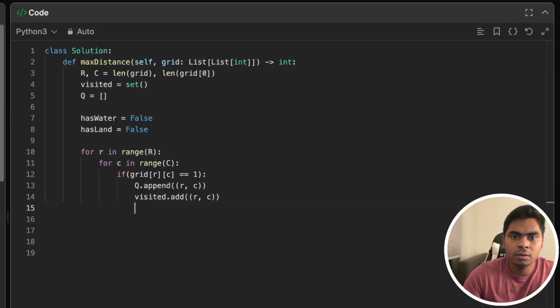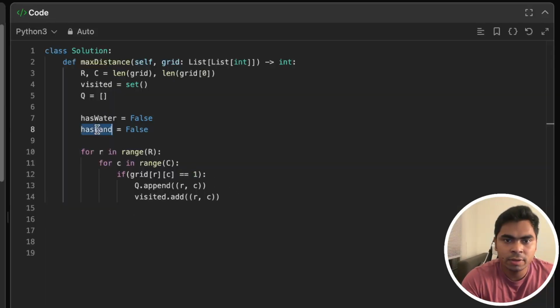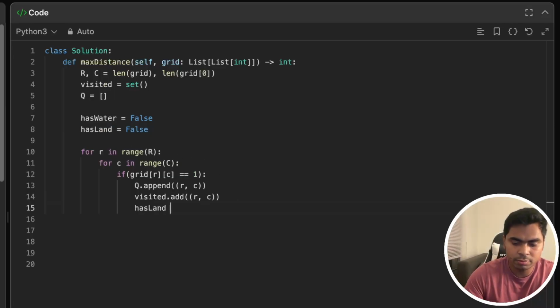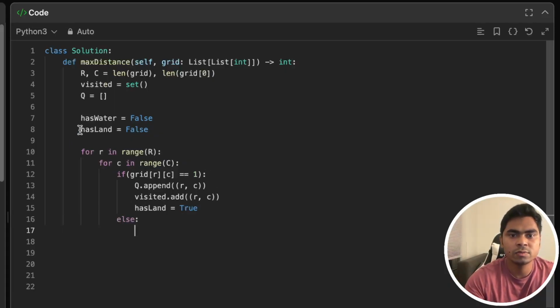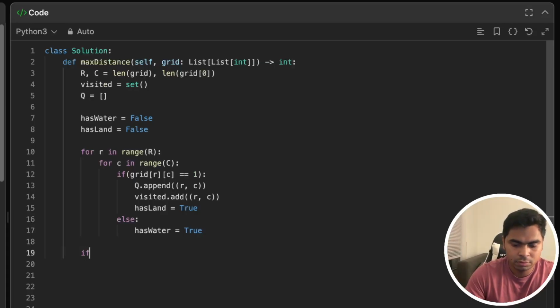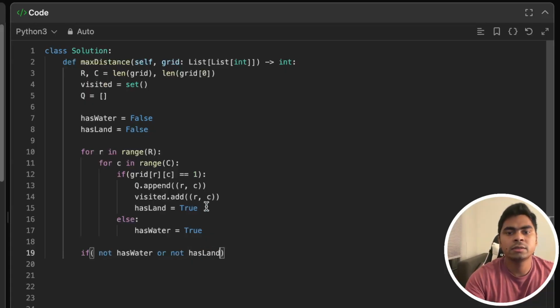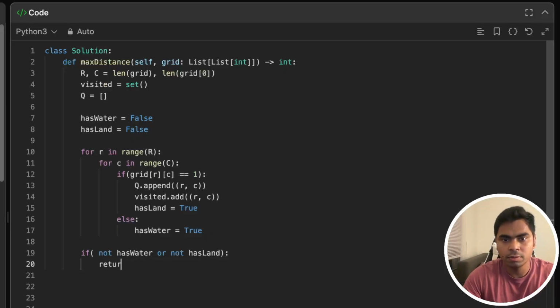Now we have seen land, so mark has_land true. Otherwise you will see water, and then mark has_water true. Now if not has_water is true, meaning it is false, or not has_land, then you can return -1. That was the ask of the problem.